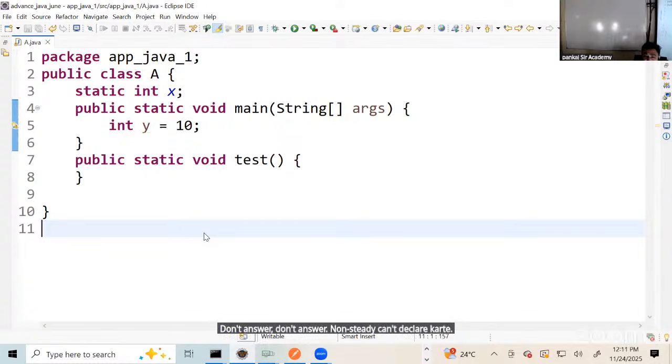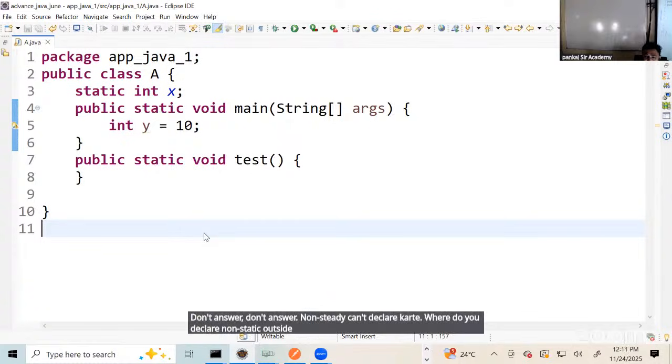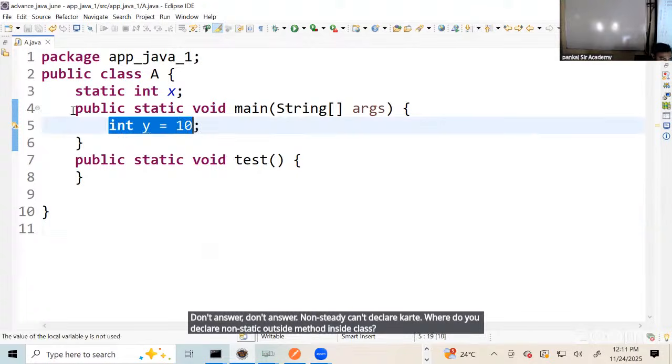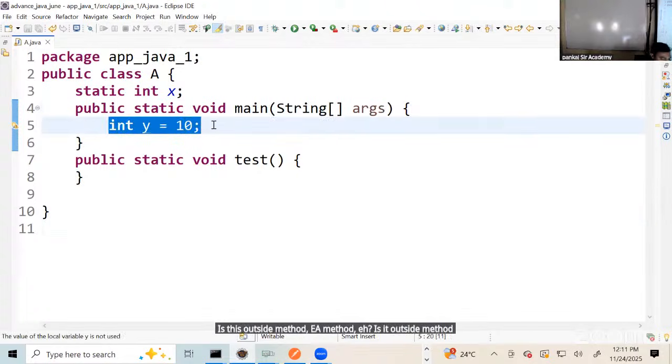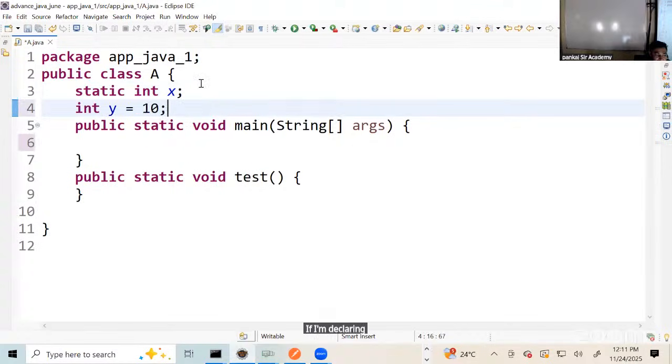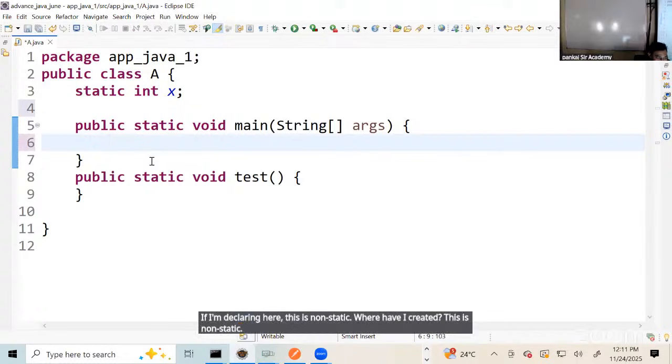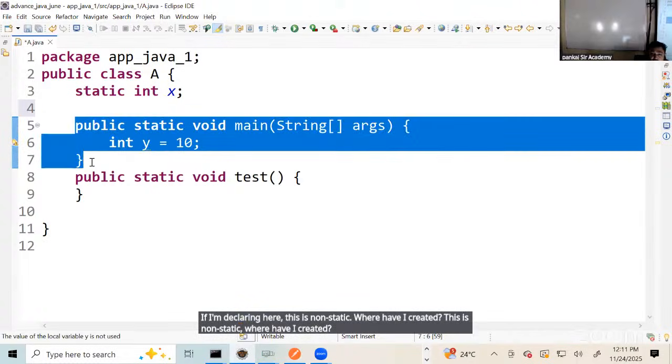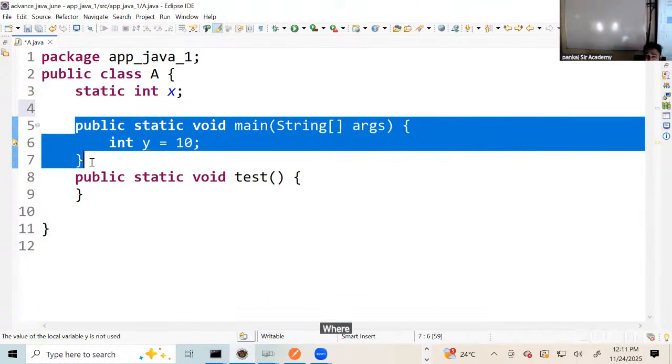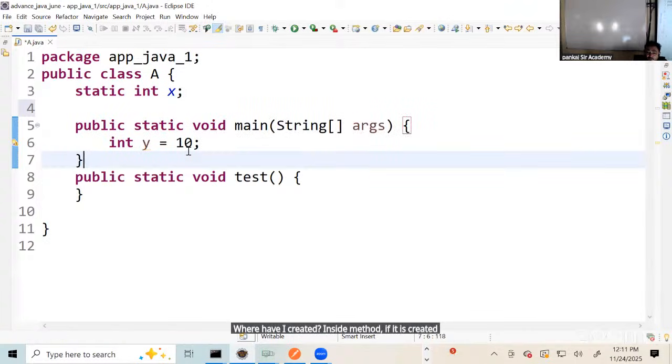Where do you declare non-static? Outside the method, inside the class. Is this outside the method? This is a method. Is it outside the method? If I'm declaring here, this is non-static. Where have I created it? Inside the method. If it is created inside the method, what variable is that?